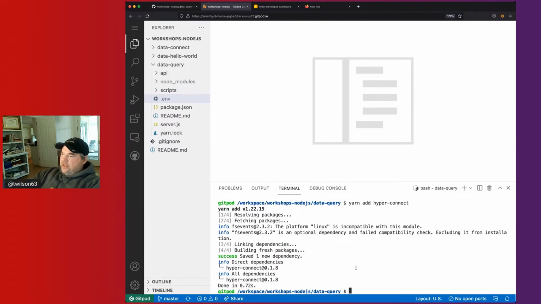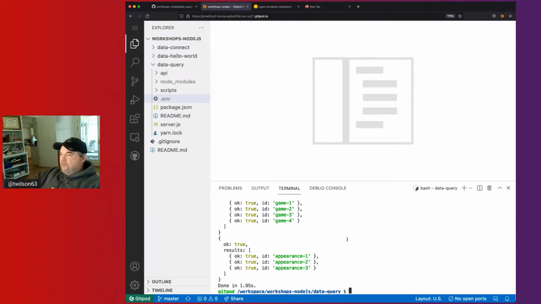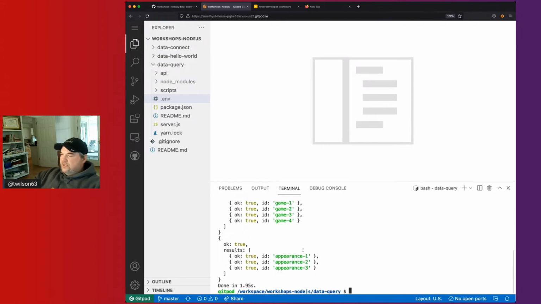And now that we have hyperconnect installed at 0.1.8, which is great, then we're going to run a setup script. This is just yarn setup or npm run setup. This script will actually just update our database and make sure that we've got some data, some characters, some games, and some appearances. So that's really great. All of those ran well.